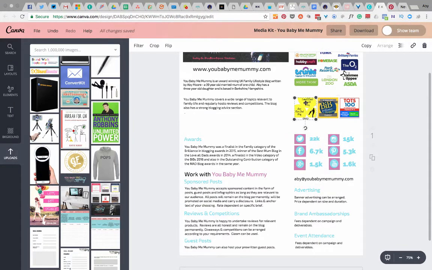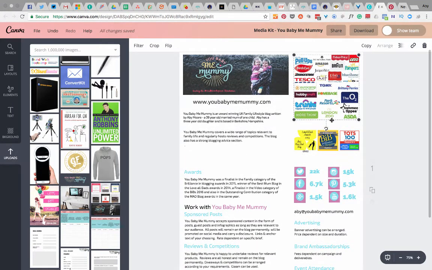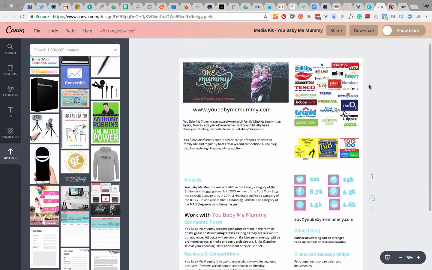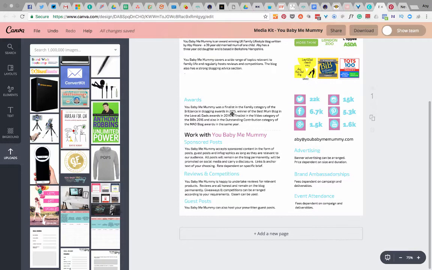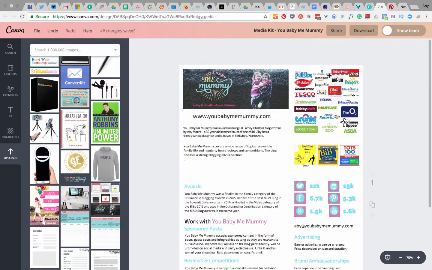So I've just got lots of little blocks there, and this has been my media kit for years, so I probably will give it a bit more of a professional revamp, but it's got all the main sections in there, and it's not done me too badly so far.